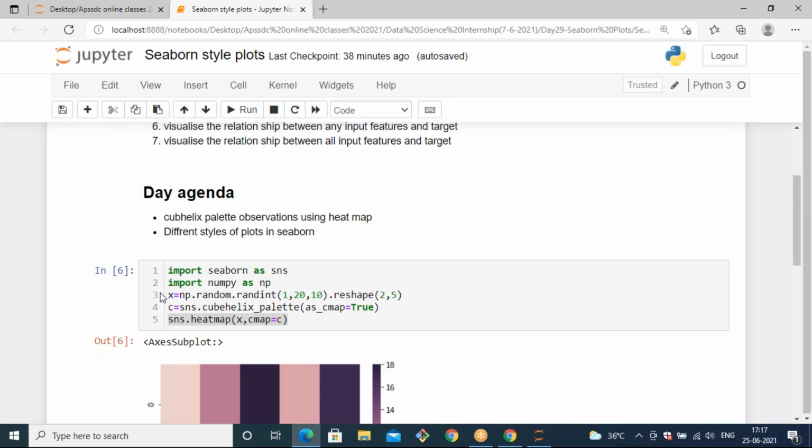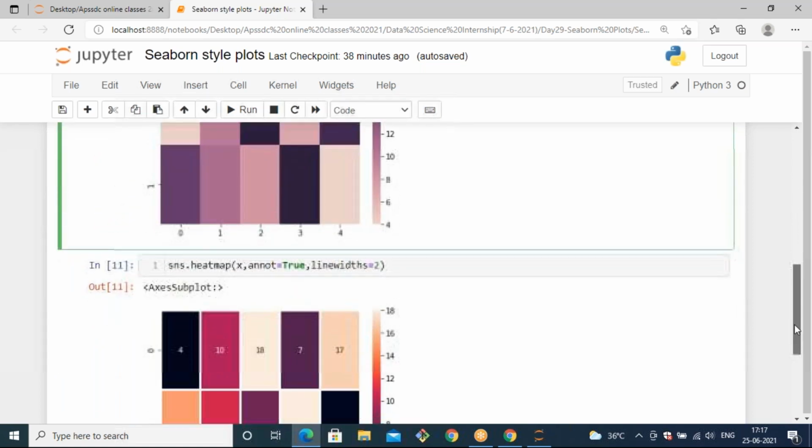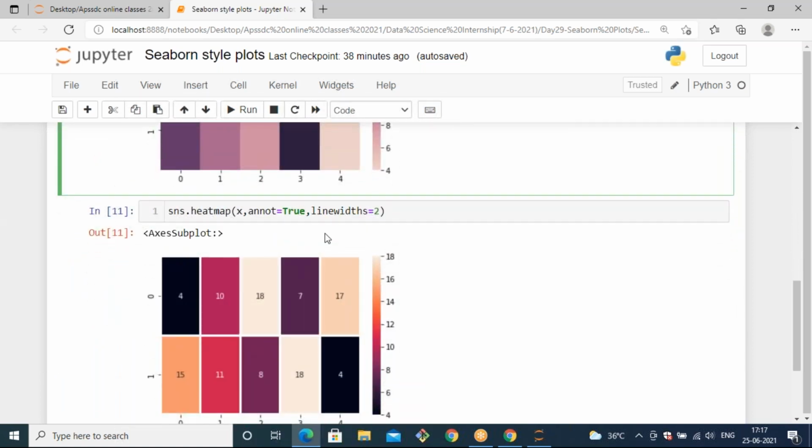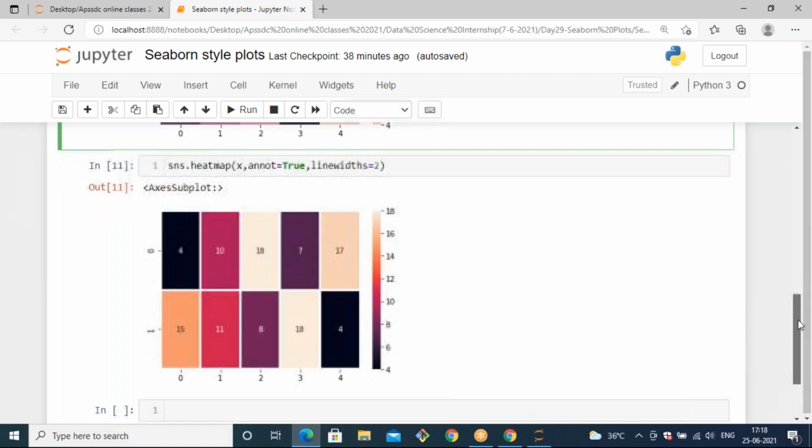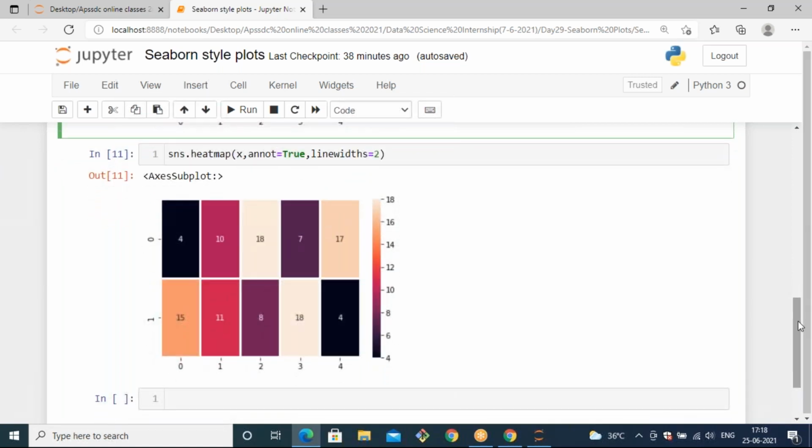So the first step, we are generating colors by using cubehelix palette. And if you don't mention cubehelix, by default this heat map has some default colors, and with those colors it will generate. Or else you can pass the colors also by using the cmap parameter. Am I clear, students? Generation of heat map.